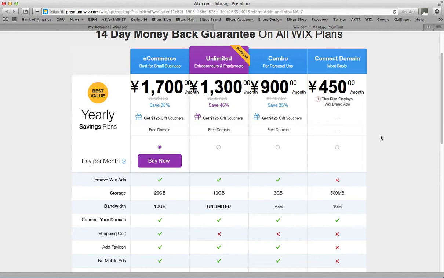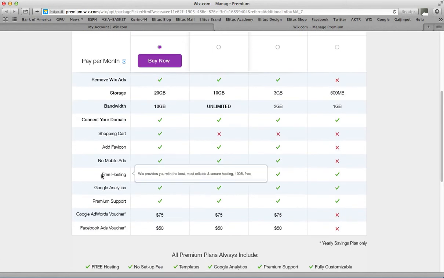There's nothing out there in the market like it. You have total hosting. You'll be able to use Google Analytics, so you get to see who actually checked your site, who's using your site.